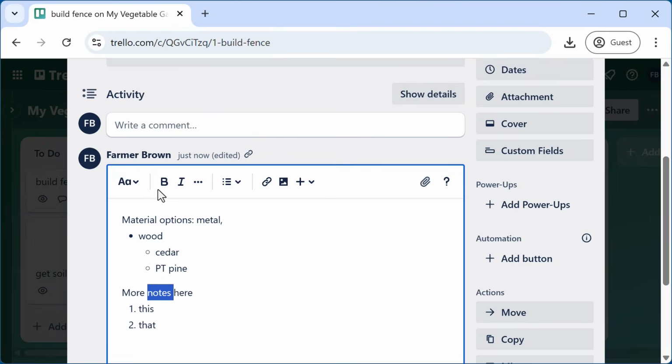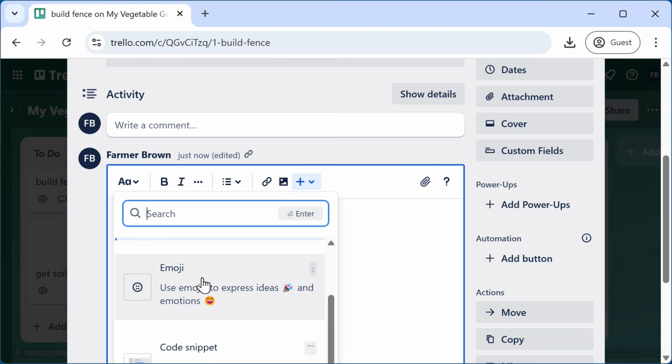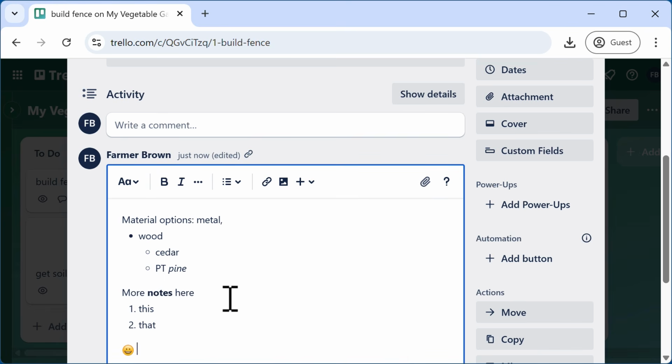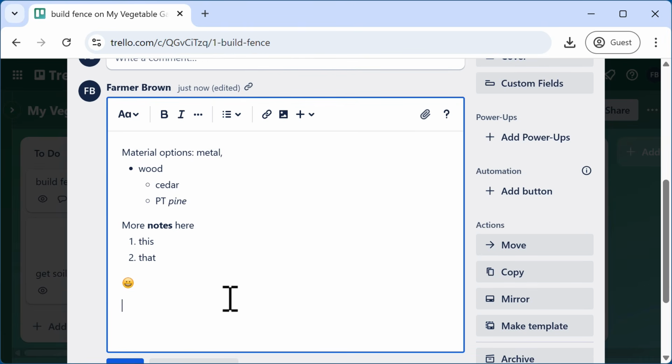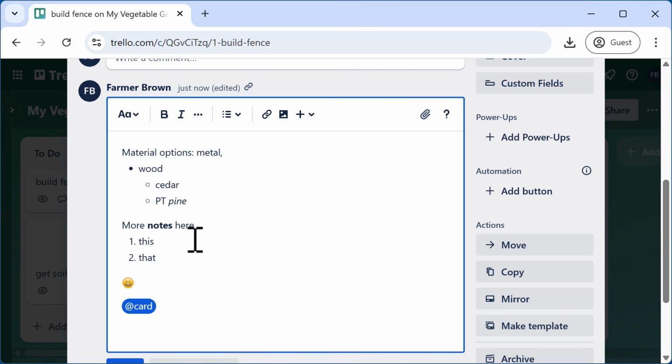You can explore other options for formatting. You can add bold or italics. Note that you can also insert emojis. You can also mention other people or use a special couple of mentions like card and board to notify all members of the card or all members of the board.